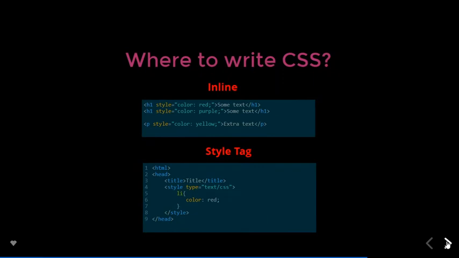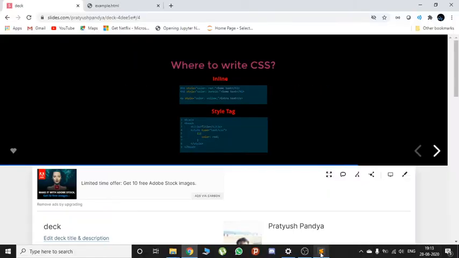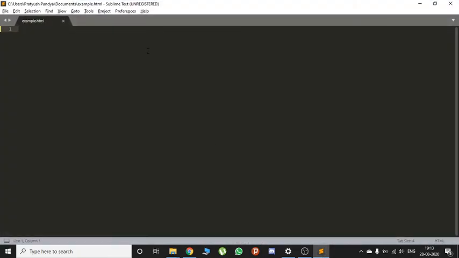So where to write CSS? Here are two methods. First one is inline and another one is by using style tag. So let's see practically how it works. Open your Sublime text editor and create a HTML document. I have already created it with the name of example.html.